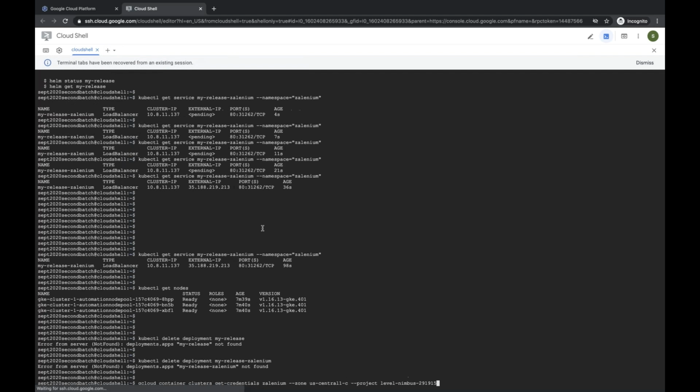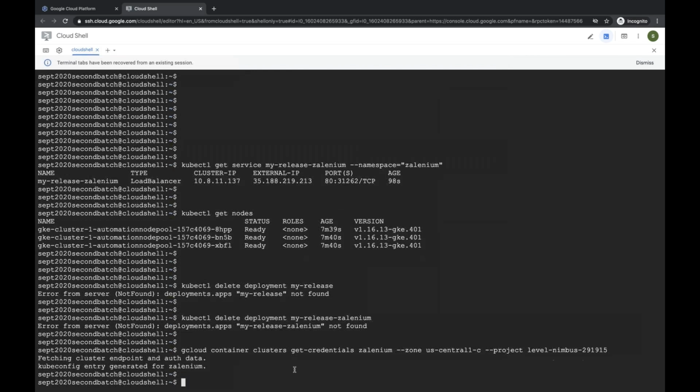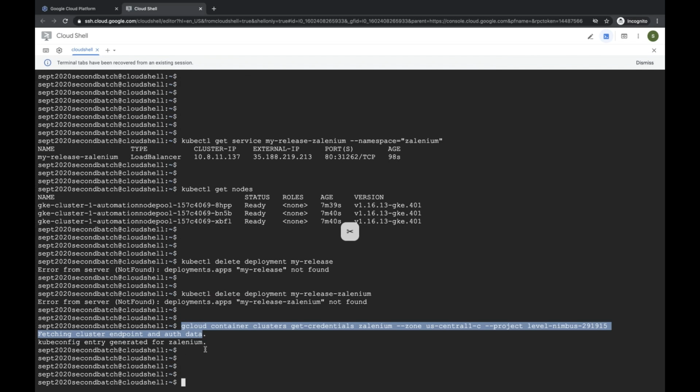Okay, then from the Cloud Shell, you can execute your different commands by using the Google Cloud APIs, right? Whatever copy we have created, we just need to paste over here and then run it. It will say that kubeconfig entry generated for Zalenium.